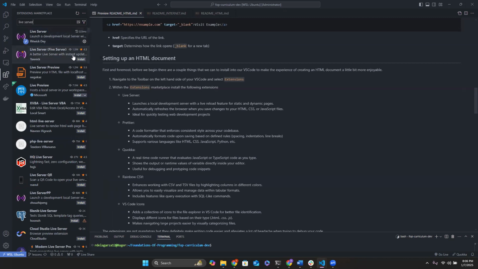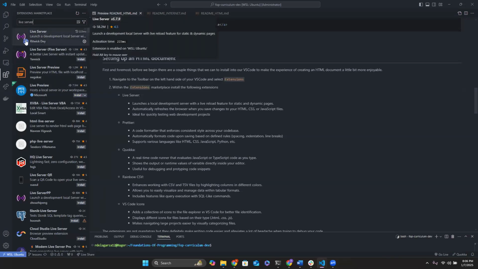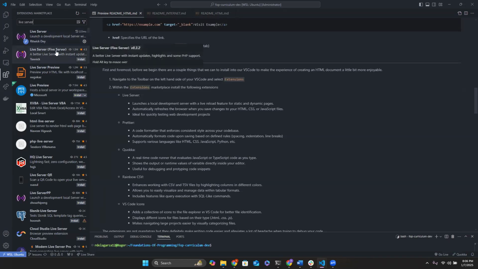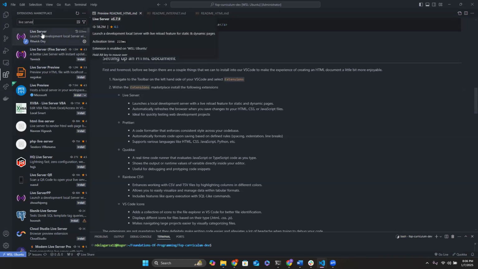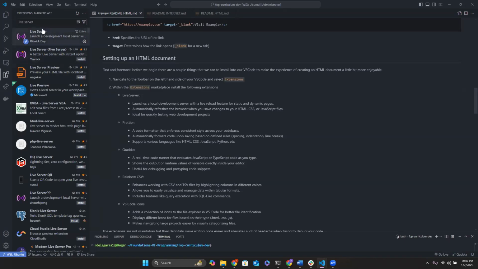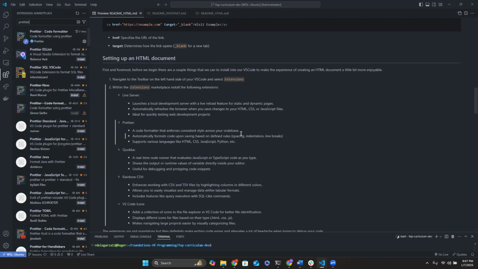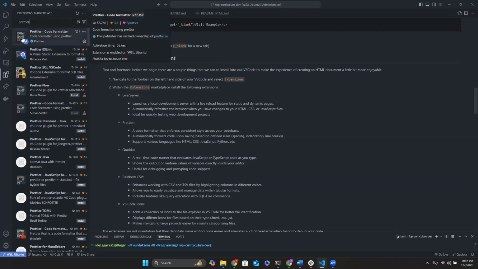It should look like this. Live Server, I already have installed, so I don't get the install option. There's a couple of live servers. Make sure it looks like this icon right here, this purple signal icon. Not Live Server 5, just Live Server. Get that installed. The next one, which is going to be very helpful, is called Prettier, right? And it should look like this, Prettier - Code formatter.